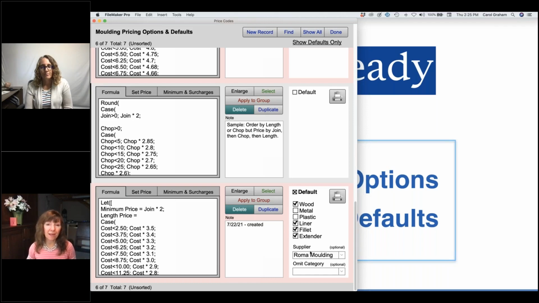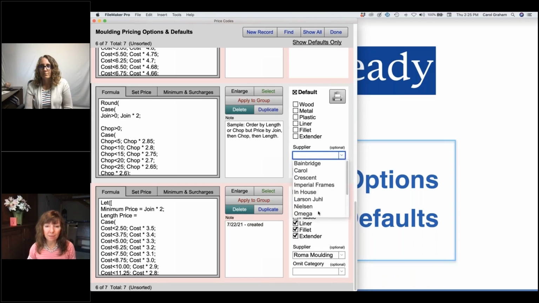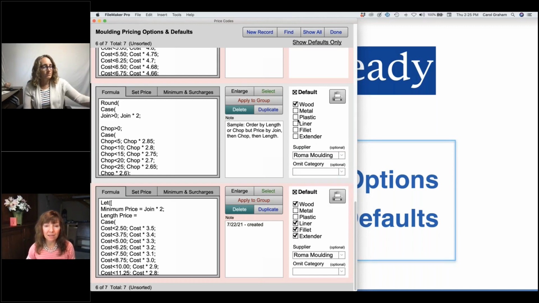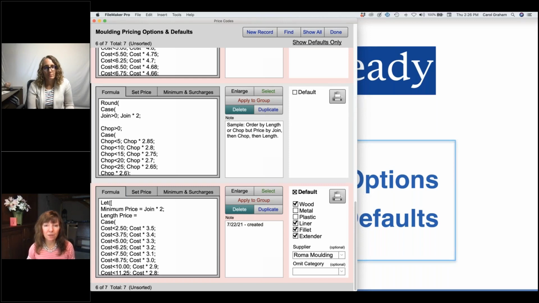The other rule is that you can't have 2 formulas for the same supplier. So if I already have one specifically for Roma, and then I say that this one is also for Roma, it's very confusing for the program. What's going to happen is it's going to go to the very first record that it finds, and it's going to apply this formula for Roma, not the second one. So do check to make sure that you don't have any duplicates as well. So just another thing to take a look at there.